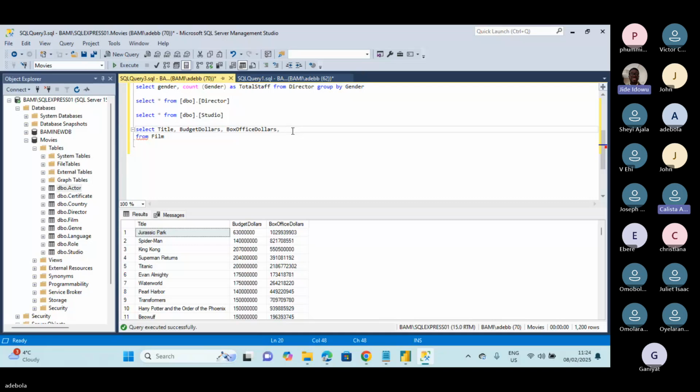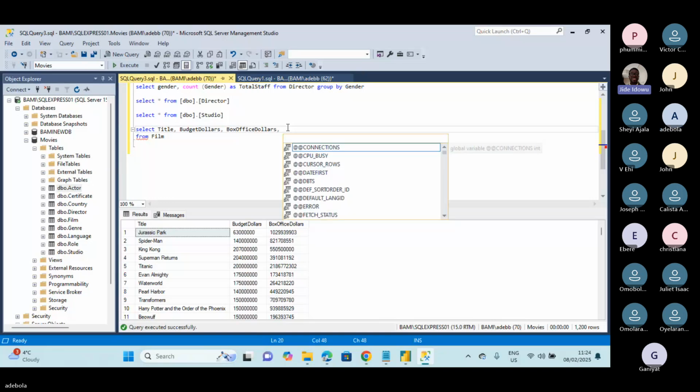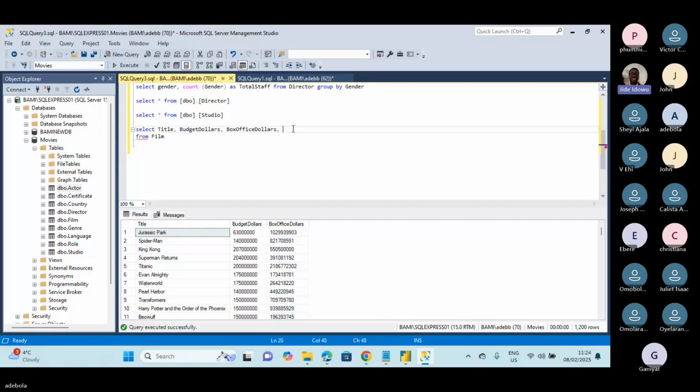Calista, go ahead. After the from film, we are going to do where budget dollar minus box office dollar. You are fine, but we are not filtering. Where is to filter from the entire record. Out of 100 people, only let me see yellow people. That means that I'm filtering. But we are not filtering. We want to add something, right?